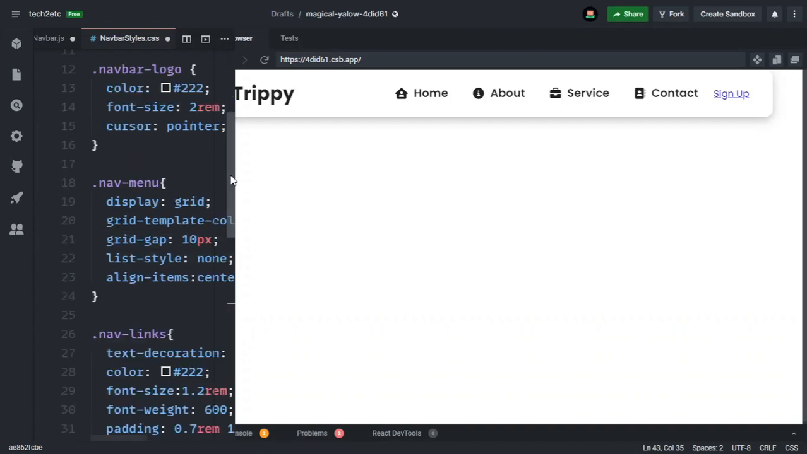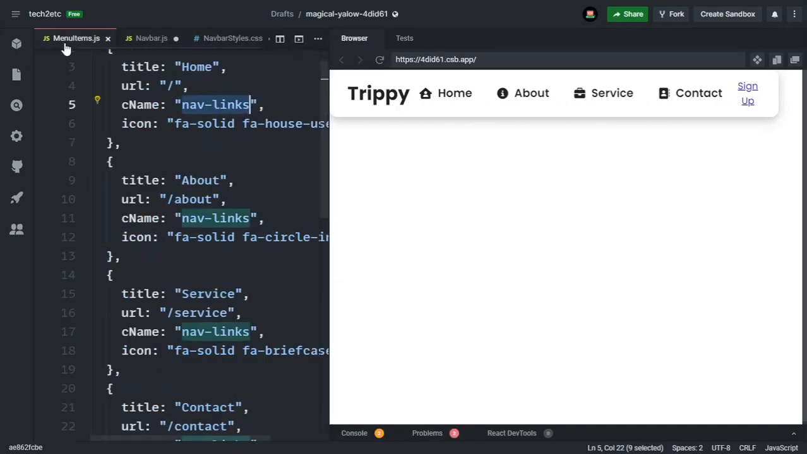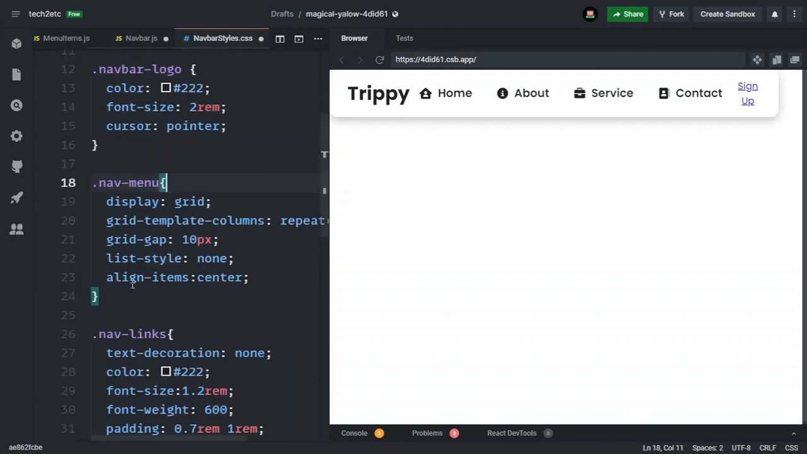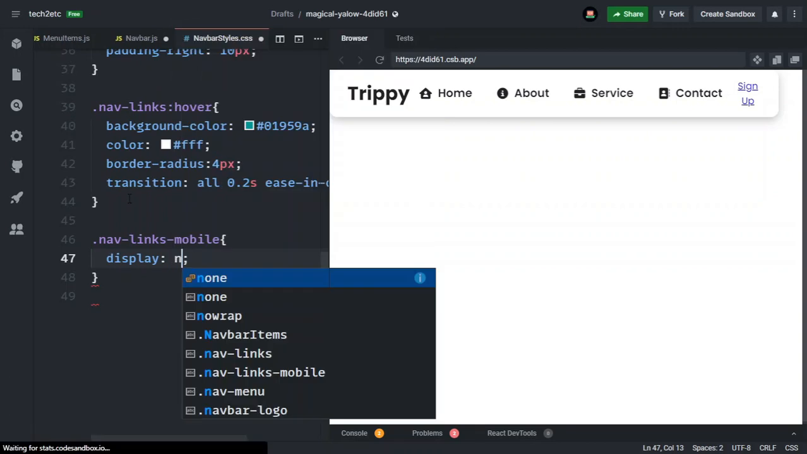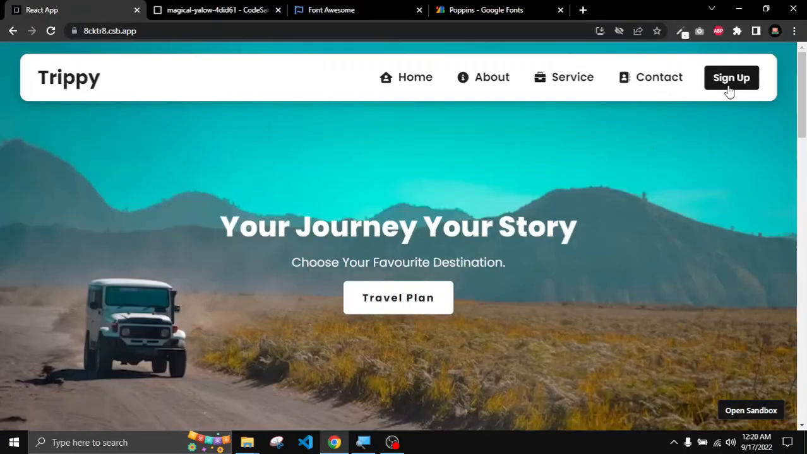So for hiding the sign up button, what we have to do, we have to go to our menuitem.js, and here you can see that we have a class name navlinks-mobile for that button. So copy this class name and then paste it here. For hiding the button, it will be simply display none, and here you can see that we don't have any button. But if I go to our website, here you can see that we have a sign up button.